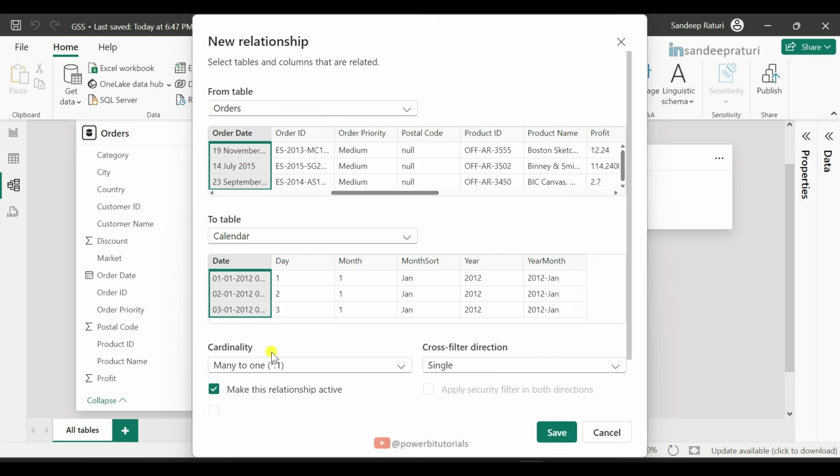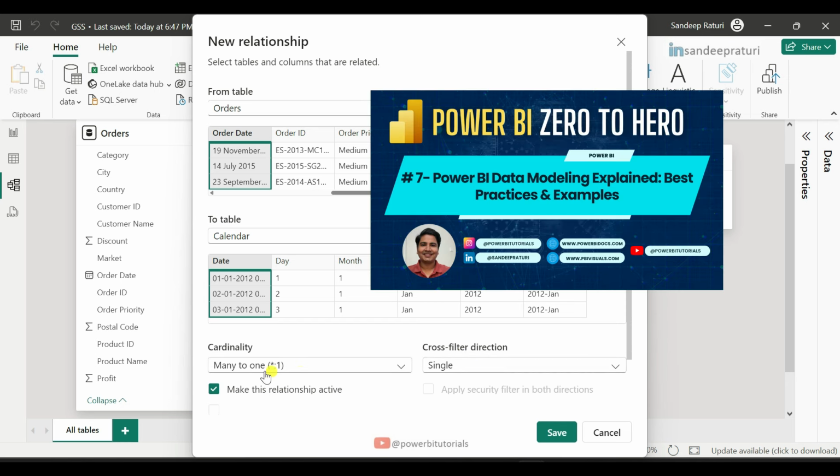And here you can see the cardinality relationship type is many to one, because in the orders table the same order date can be repeated multiple times, and in the calendar table we have unique dates. So that's the reason the relationship type is many to one, and make this relationship active is selected and cross filter direction is single. If you want to understand what is cardinality, relationship type and cross filter direction, you can watch my Power BI data modeling video for detail level understanding.